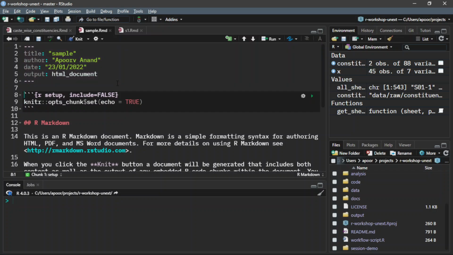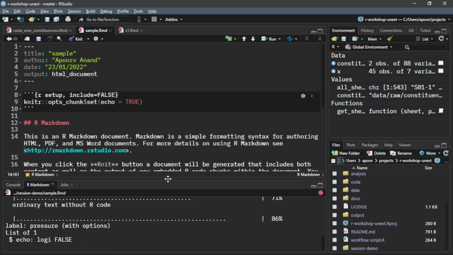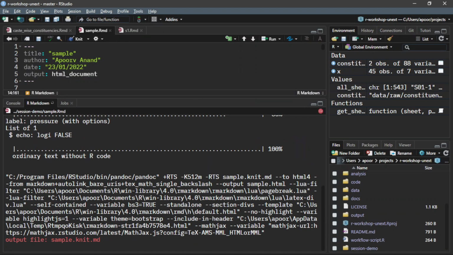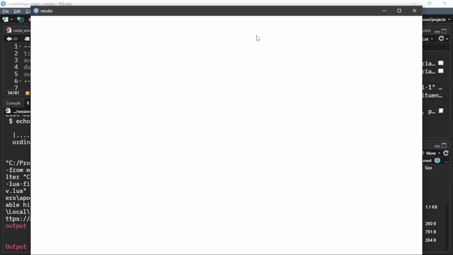So what I'm doing is deleting everything here. Or first, let me process this document. How do you process an R Markdown document? There is a knit button which you see here. If I just click on knit, it will start the processing, and if you see the console, the processing has already started, and within seconds your R Markdown document will be created.